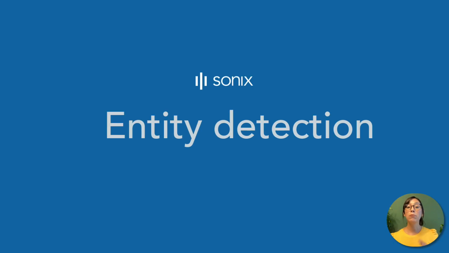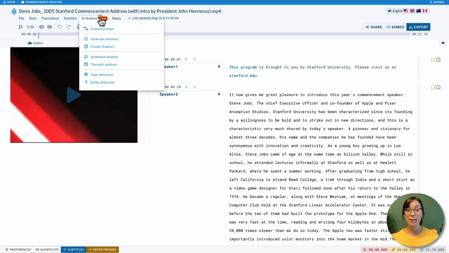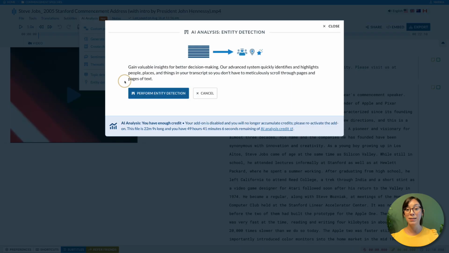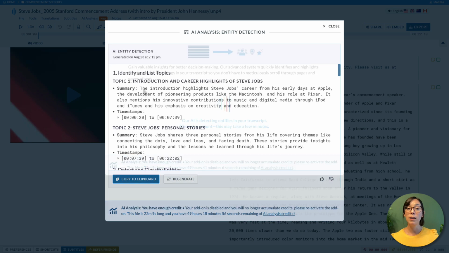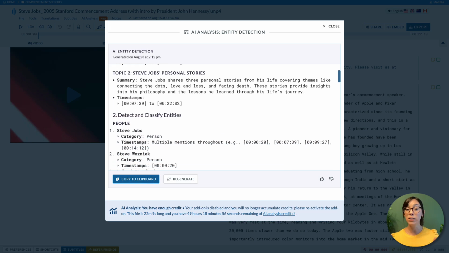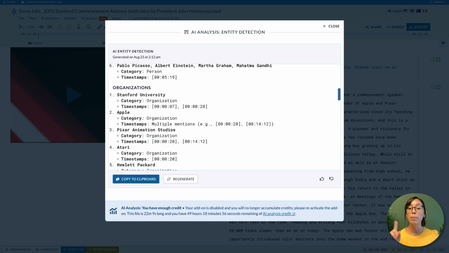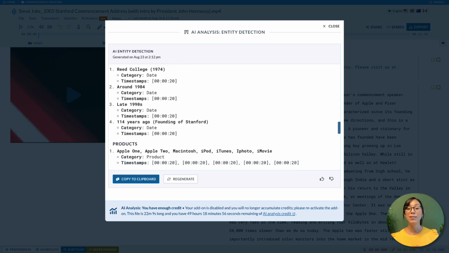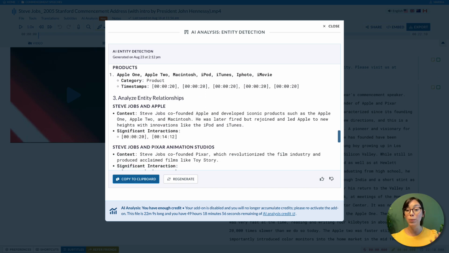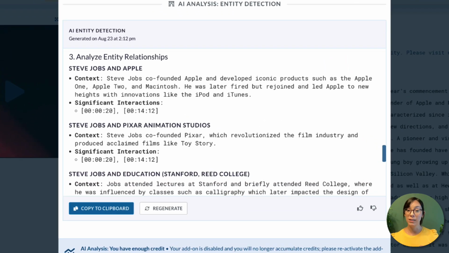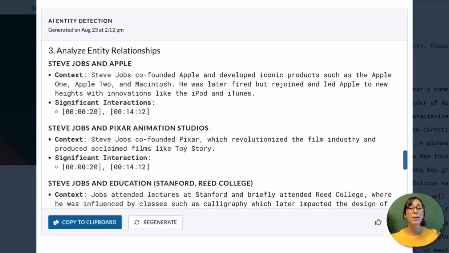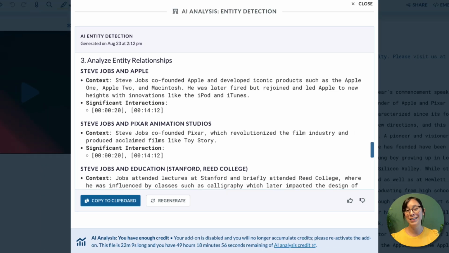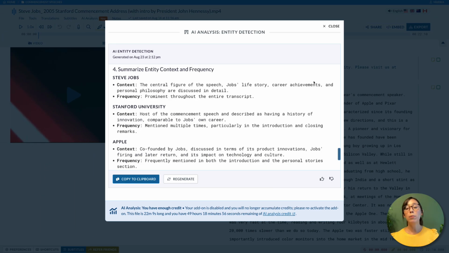Entity Detection can recognize and categorize people, places, and things mentioned in your transcripts, along with their relationships and timestamps. When you select this tool, you'll see in this case it pulls out high-level topics again, but also calls out the people, the organizations, the locations, the products, and the dates. You'll even get a rundown of the relationships between these entities. For example, Steve Jobs and Apple, and how he co-founded the company before being fired. Awkward. The AI will also break down how each entity fits into the transcript contextually.